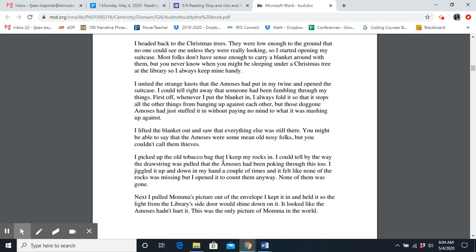I lifted the blanket out and saw that everything else was still there. You might be able to say that the Amoses were some mean old nosy folks, but you couldn't call them thieves. I picked up the old tobacco bag that I keep my rocks in. I could tell by the way the drawstring was pulled that the Amoses had been poking through this too. I jiggled it up and down in my hand a couple of times, and it felt like none of the rocks was missing, but I opened it to count them anyway. None of them was gone.